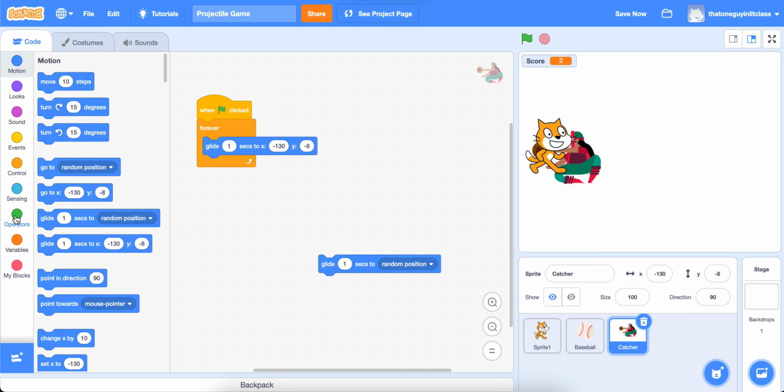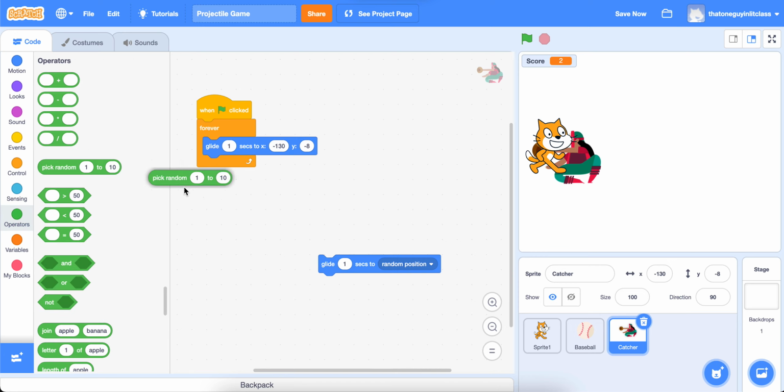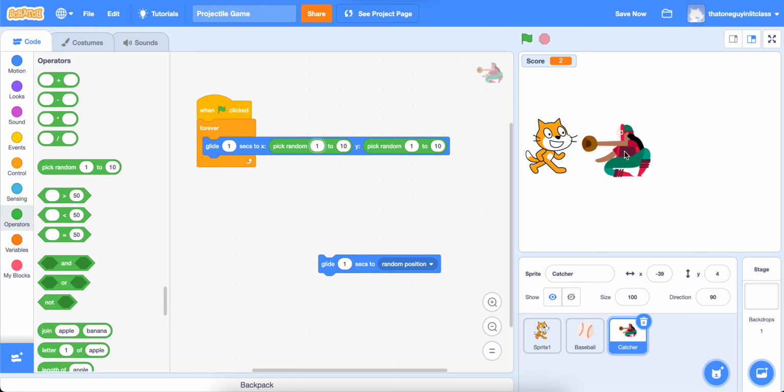And then to set your limits, go to your operators and do pick random 1 to 10 in both the X and the Y. And you see that the glide block just automatically expands to fit that block. Now for your X, you're going to have to do a little bit of testing on this, because as you can see, if I move my enemy sprite right here, the X and Y values will change. So you want to make sure that your X value doesn't get too far into the negative. So for example, this is -36, but that's right at the center of the sprite. So the glove right here is more like -90 or so.